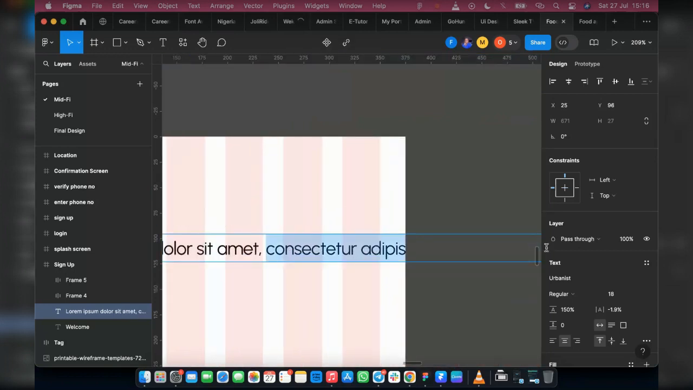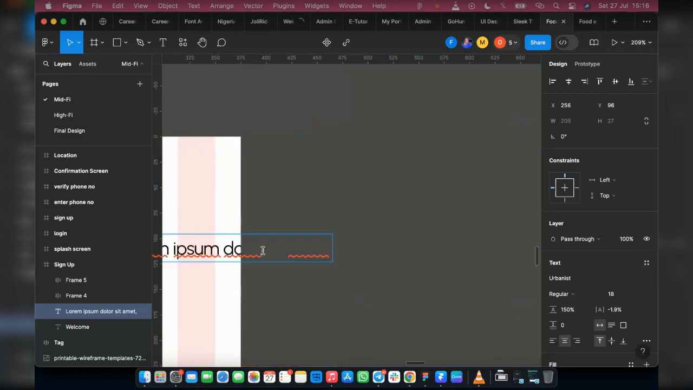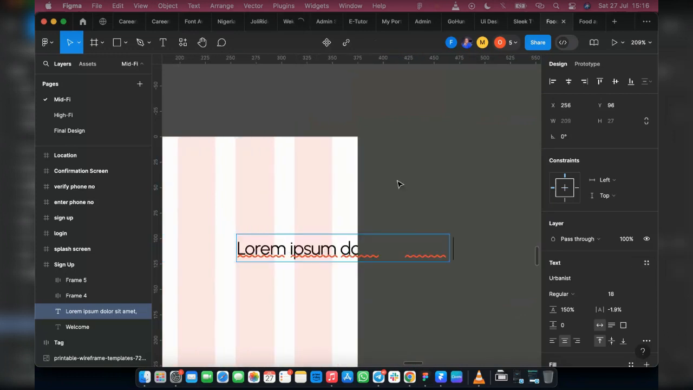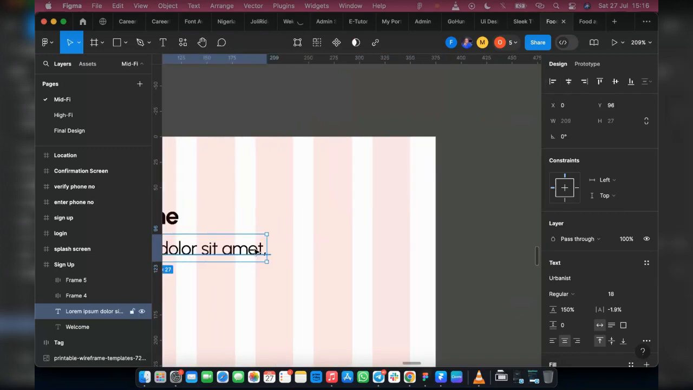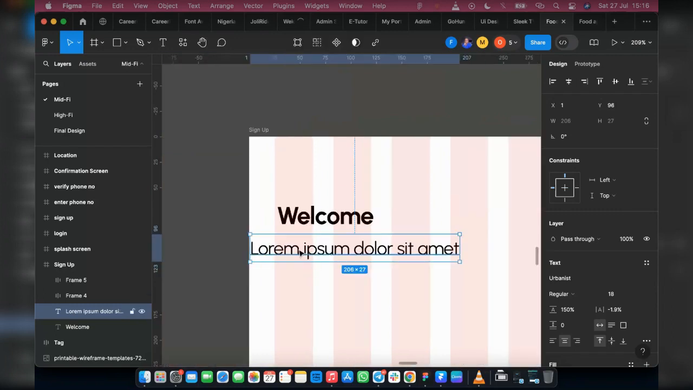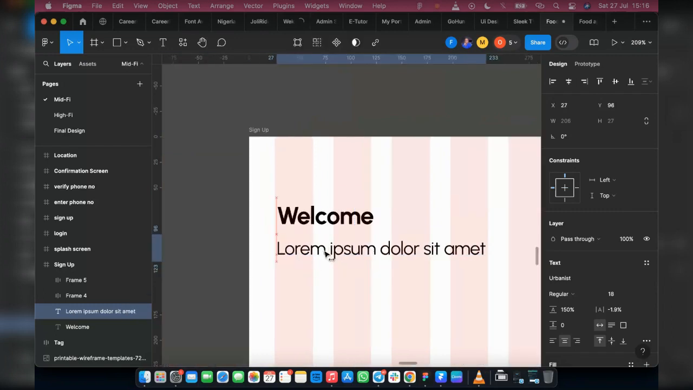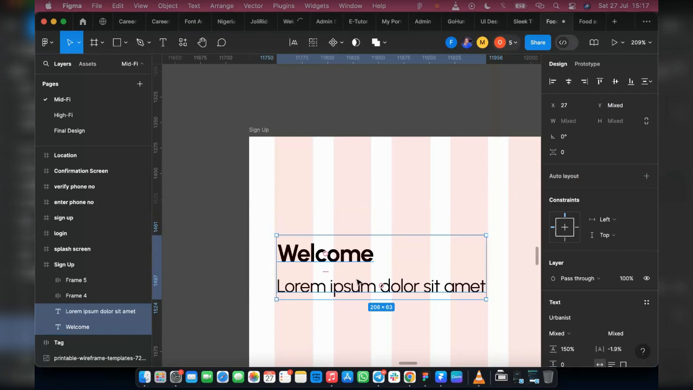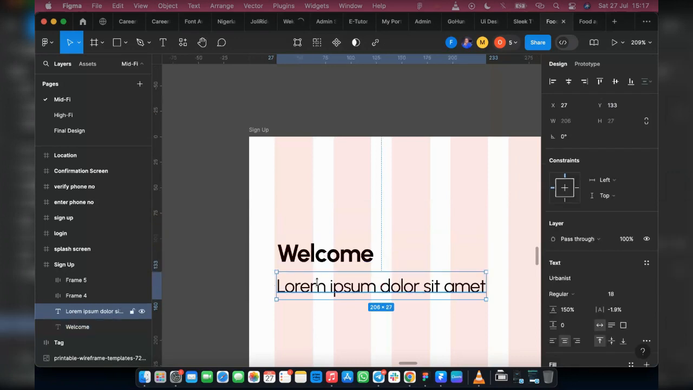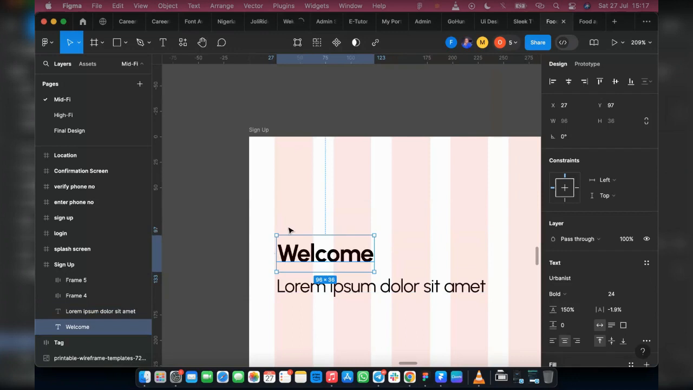Now, like I said before, you can choose to write the content you want. You are free to do so. If you don't want to use this dummy text, you are free to do so. But in this design that I'll be designing, I will be using dummy text for the body text, but the title text is going to be the right title for it. So let's change this to sign up.